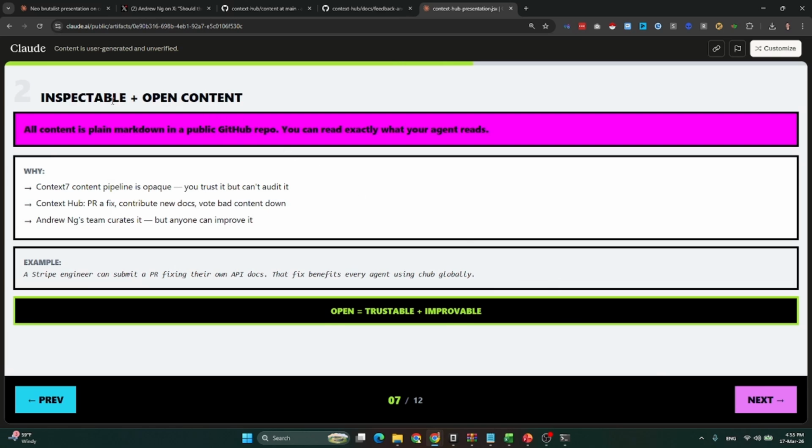Also, everything is inspectable and open because, as you saw, everything is in Markdown and it's in a public GitHub repository, so you can read exactly what your agent reads. The benefit here is, as an example, a Stripe engineer can submit a PR fixing their own API docs. That fix benefits every agent that is going to use C-Hub globally. So open means trustable and improvable.